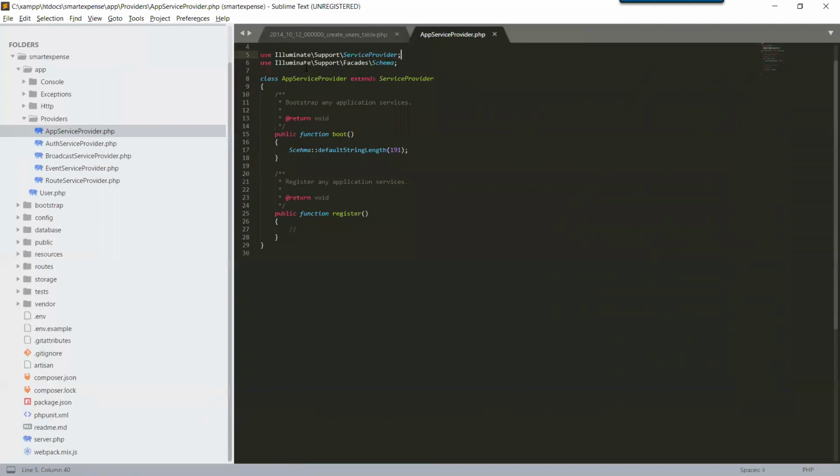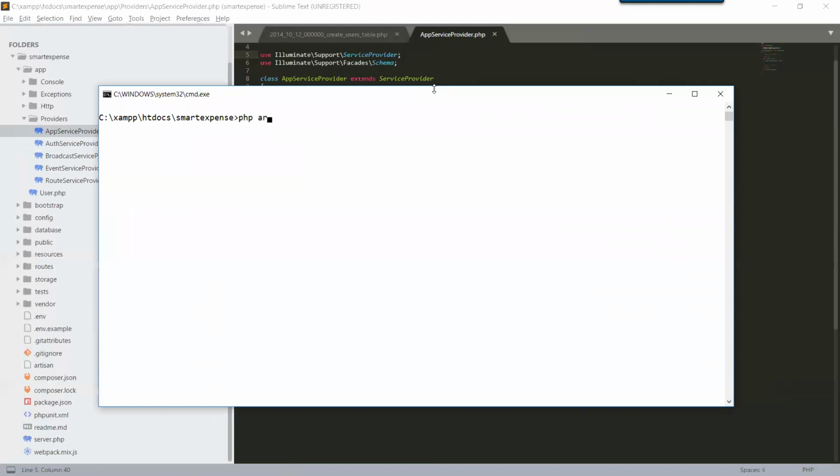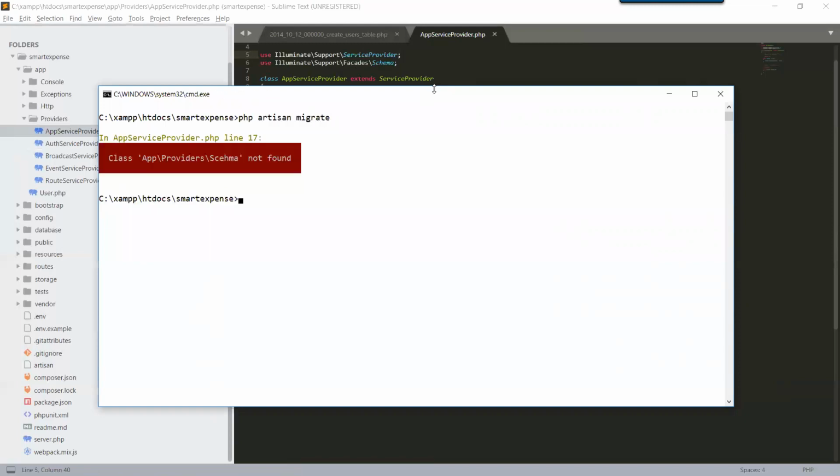Illuminate, support, facades, and schema. Kill PHP artisan migrate. In app provider, line 17: schema not found.